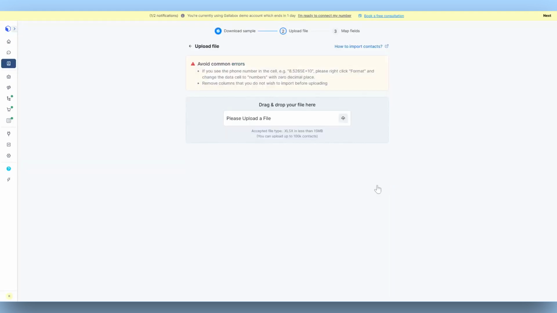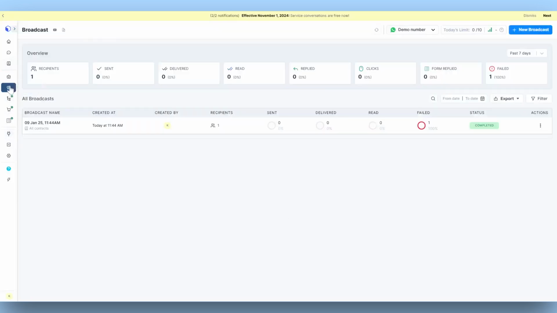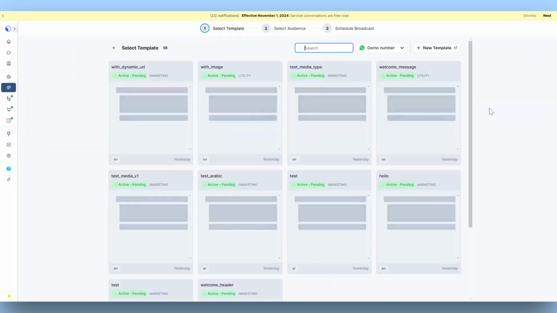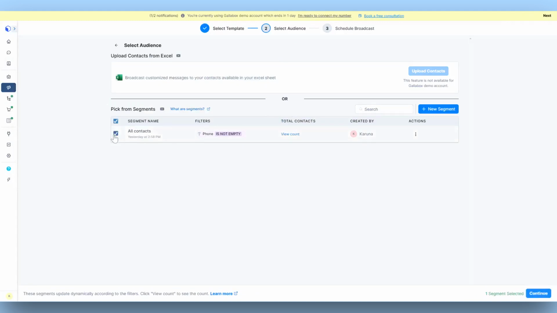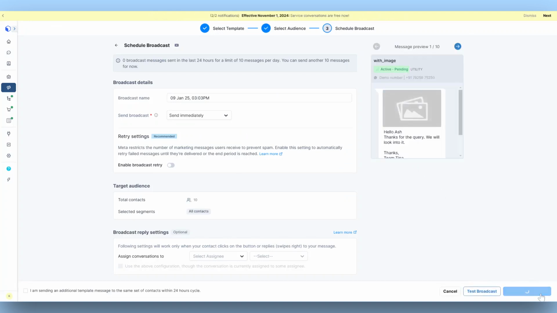With the demo account, you can easily import contacts and send broadcasts to up to 10 contacts daily using pre-verified WhatsApp templates. Please note that the demo account operates with a shared test number. We recommend sending broadcasts as a test within your team for the best experience.